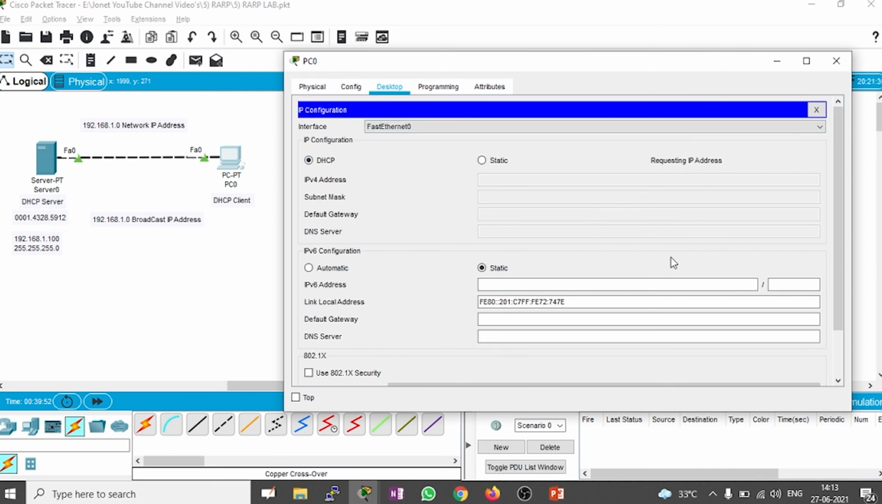You can see graphically also that DHCP will fail. The DHCP failed, and the APIPA is being used. The APIPA IP address starts from 169.254. So like this only it will work.